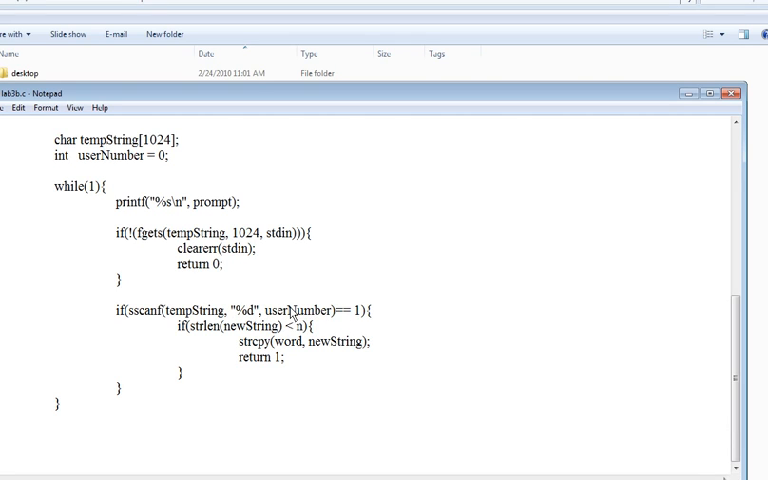You need to put it in the address of the user number. The name of an array is equivalent to the address of the array. So for strings, I didn't need to say address of. For integers, I need to say address of. If I do successfully get a decimal conversion, that means they put a number.